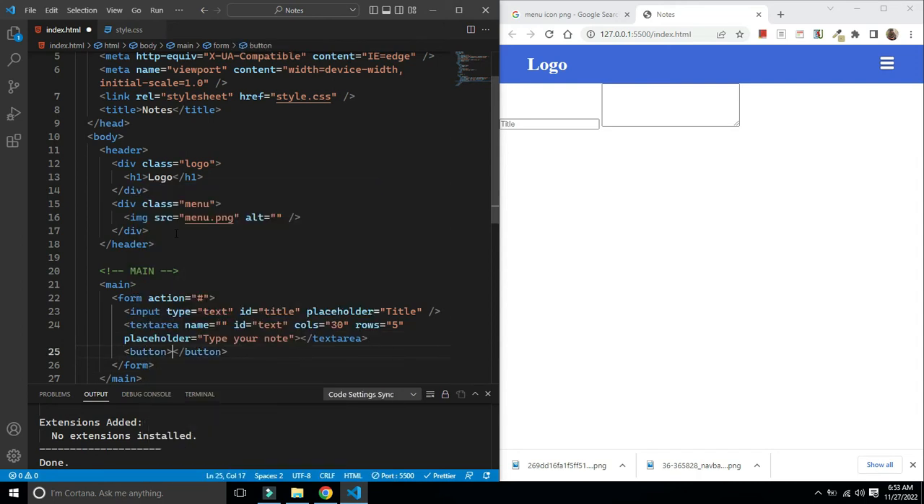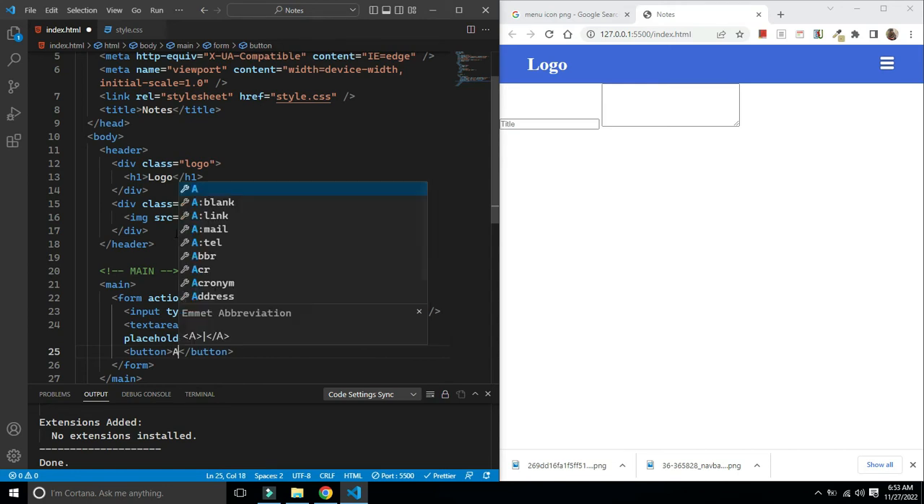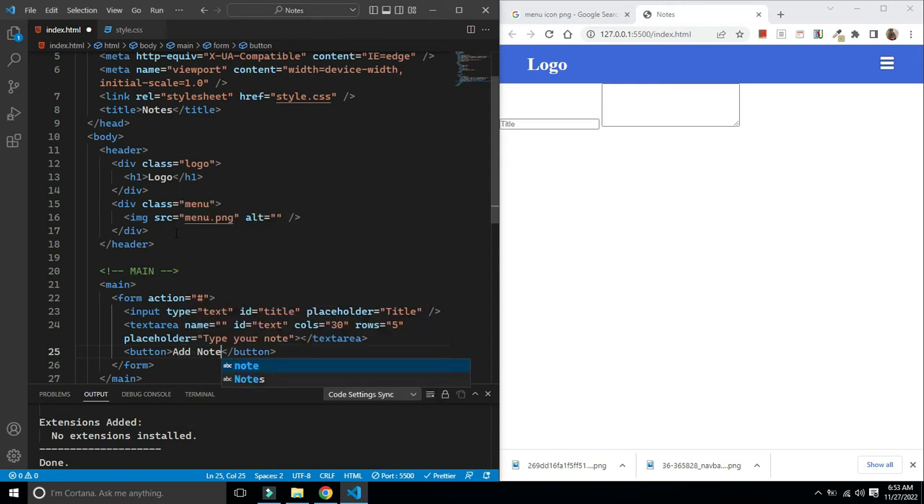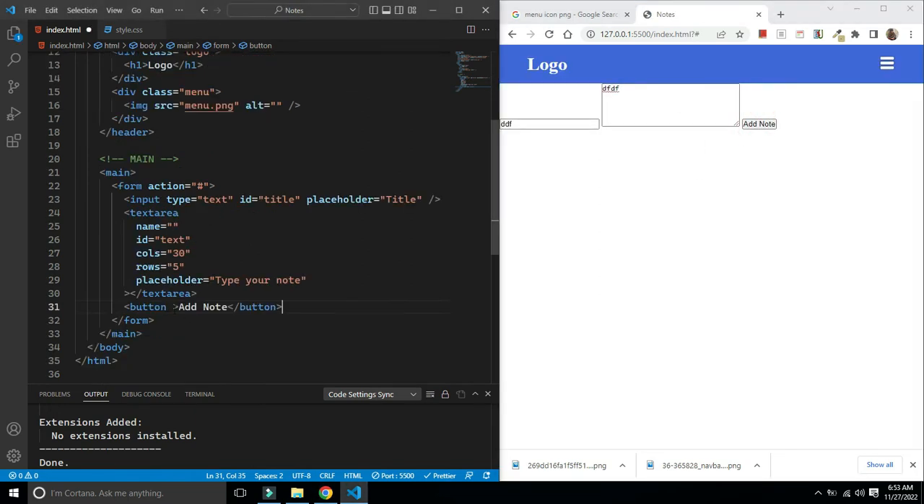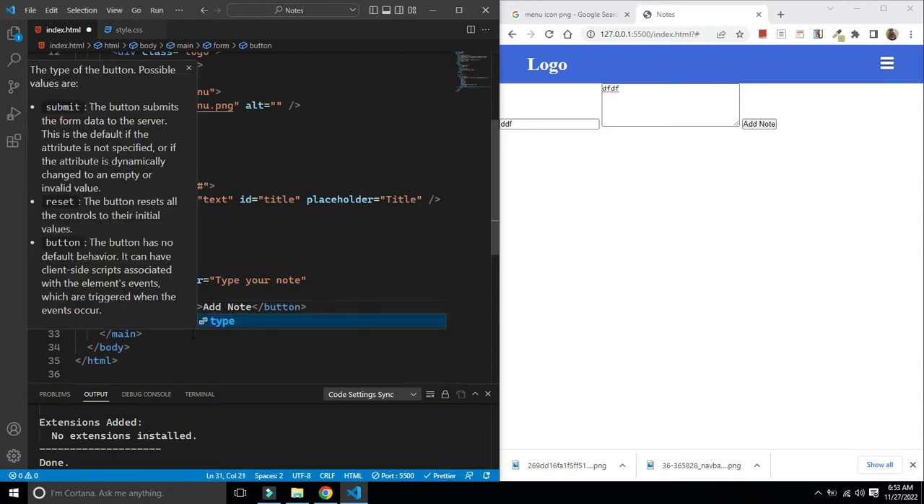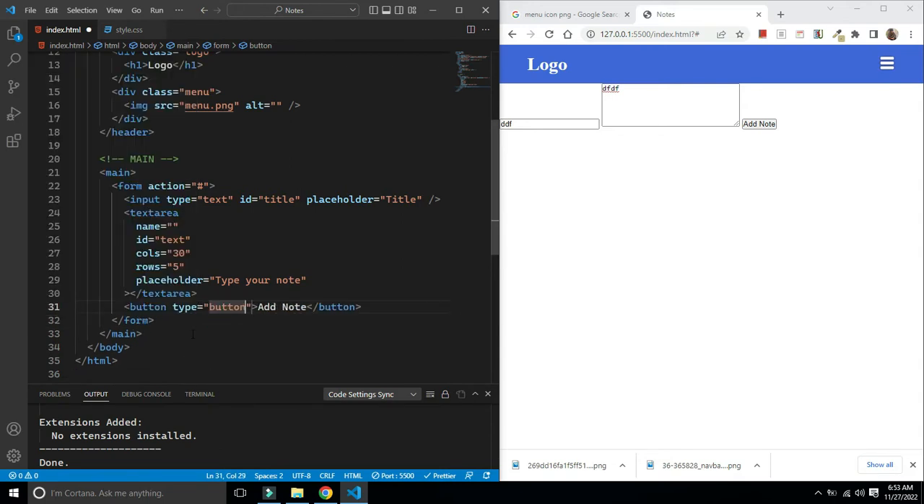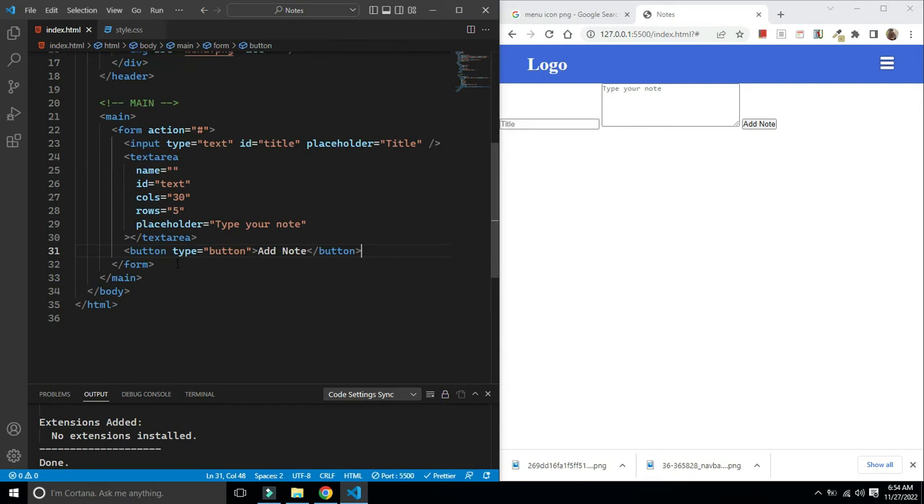Good, button. Here is a tip I'm going to give you. Add note. You can see this button, but if you click, this will reload the page, right? If you want to prevent the reloading, you can just say type equals button instead of submit, so it will not reload our page. Okay, the form is done.